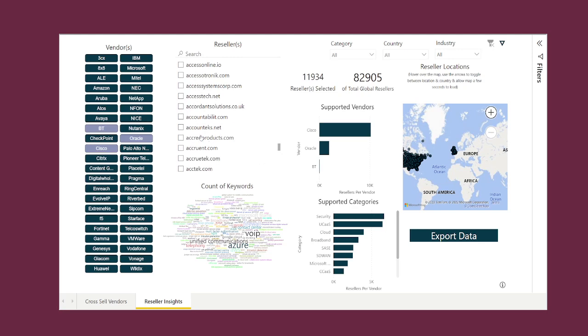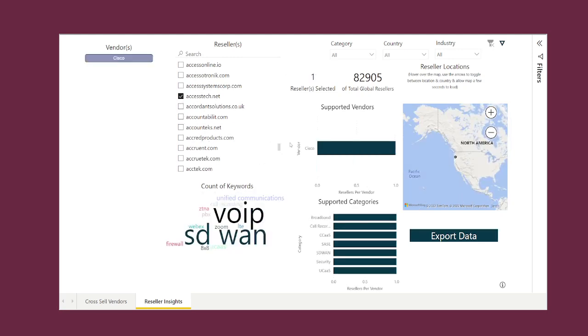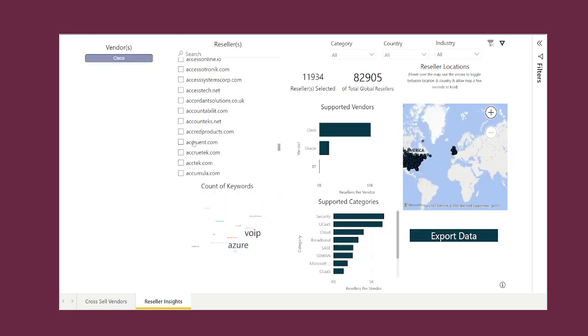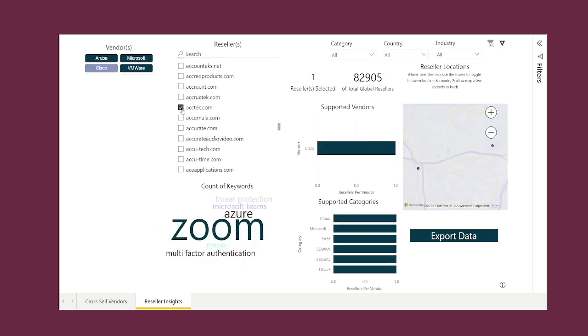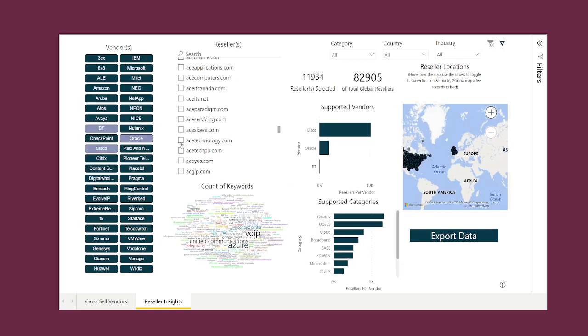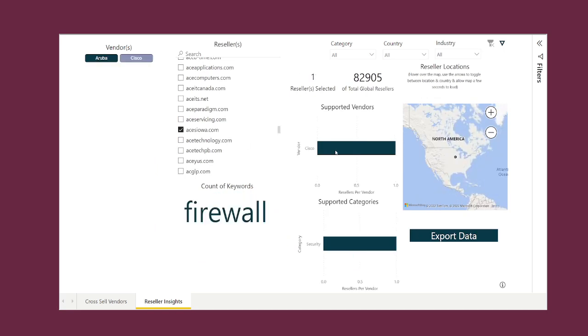I'm just going to try and scroll down to someone that I recognize. So if we look at someone like, say, Access Tech, or let's find someone who's got multiple offerings. But anytime you click on one of these, you're going to get what technologies they offer. You're going to see what keywords have told us what services they sell.